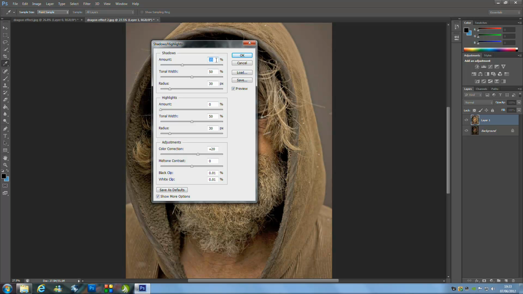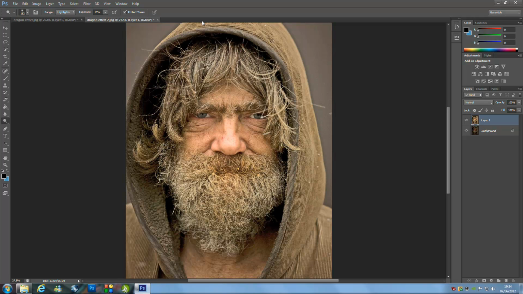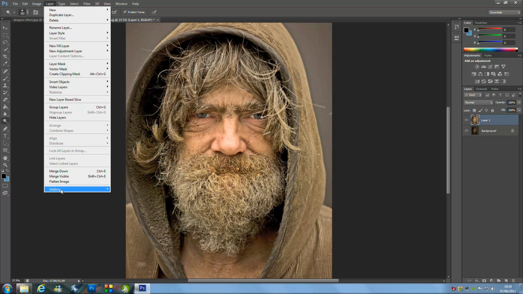Now once you've done that, we're only going to change a few of these. So the top one that says Shadows, we're going to change the amount to 50, and then we're going to go down to Adjustments. Now the mid-tone contrast we're going to change to plus 42, and then we're going to go click OK.